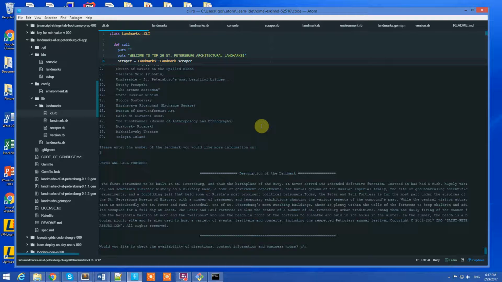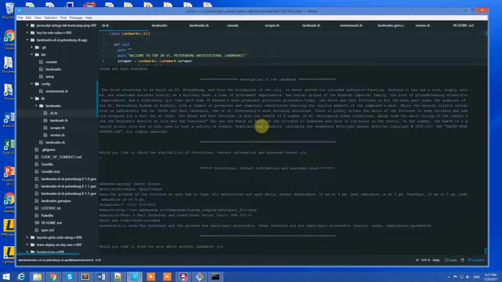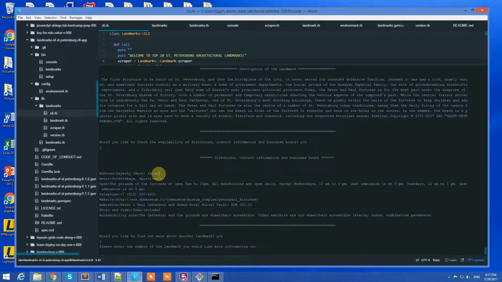And if we're interested, we can press yes. And here it is, the address, the subway station, open business hours, phone number, website, and so forth. At this point, we can decide whether or not we want to take a look at another landmark. If yes, we get essentially back to the beginning of the CLI application, where we can again start from the beginning and enter a number of a different landmark.